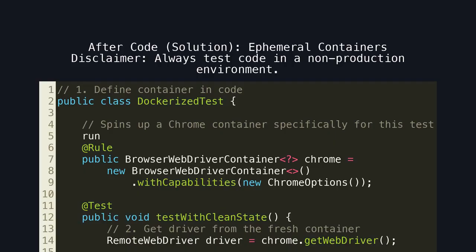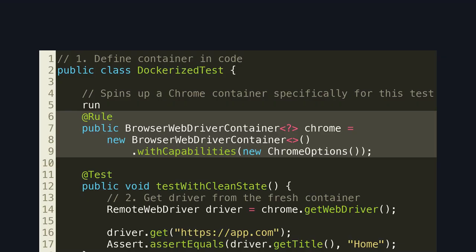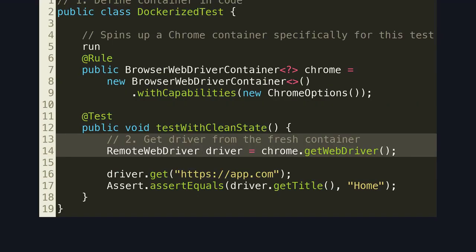After code solution, ephemeral containers. Disclaimer: always test code in a non-production environment. This logic is powerful. The test itself controls its infrastructure. It demands a specific version of Chrome. Docker handles the download and startup. No manual sysadmin work required. We get a driver connected to this specific, isolated container. Even if another test running in parallel crashes its browser, this test is unaffected because they are in totally separate containers.